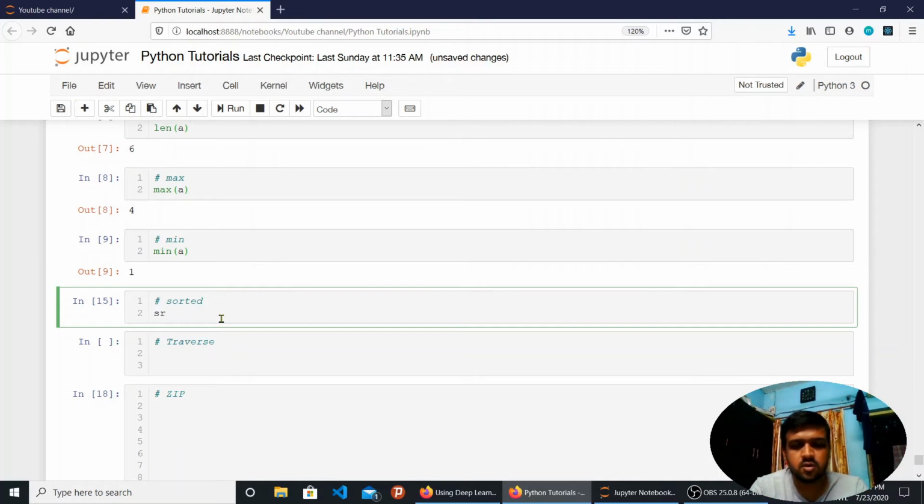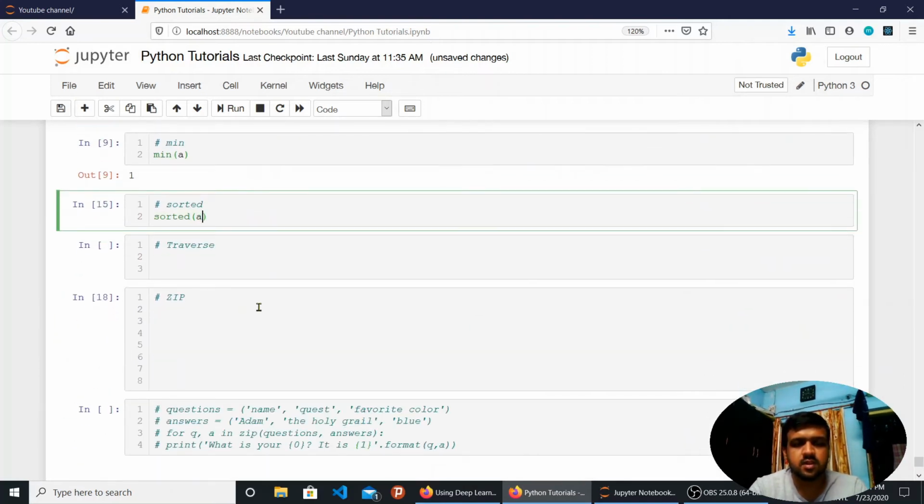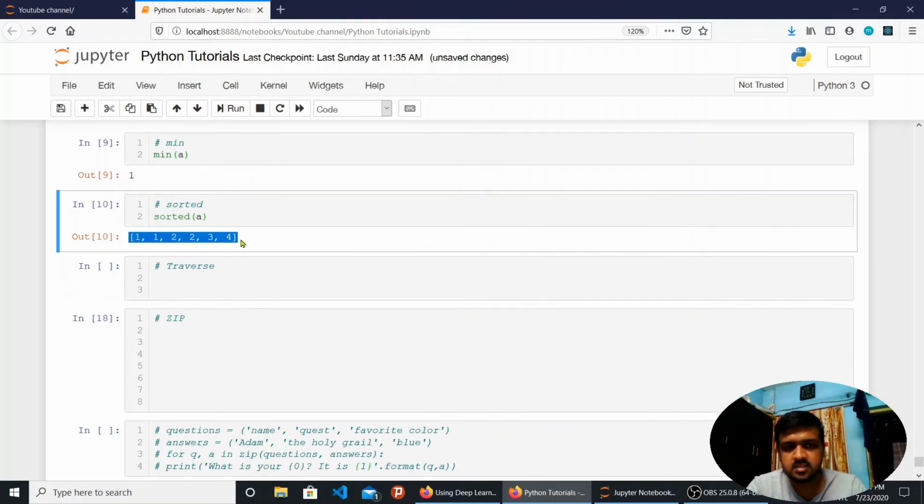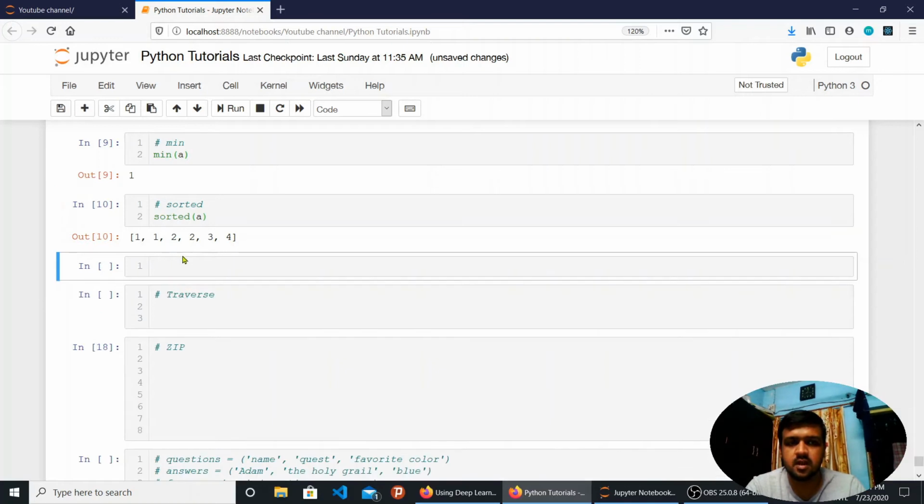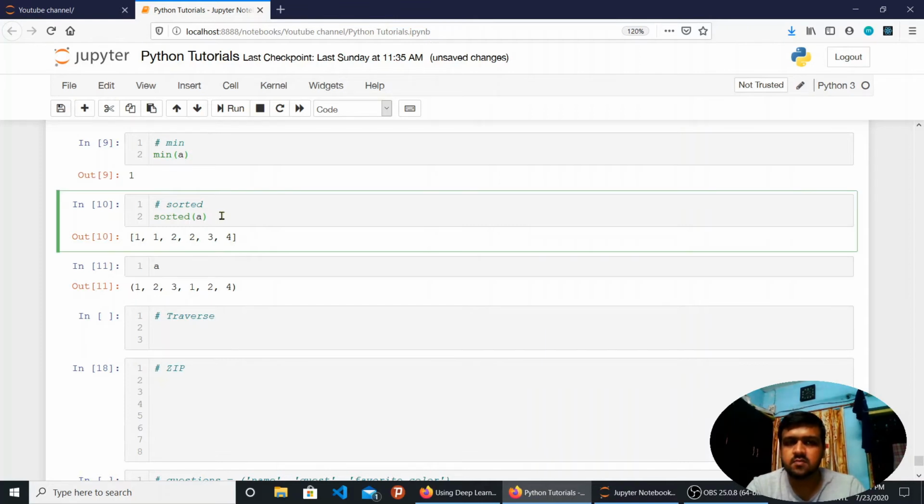So if I want to sort the above tuple, which is 1 2 3 1 2 4, as soon as I pass this a, it will return a sorted list. These notations are important. It is returning a list, a sequence of elements in square brackets, which is essentially a list. So it is not doing anything with the original tuple a. The tuple is still the same. It is just returning a sorted list, which was earlier a tuple.